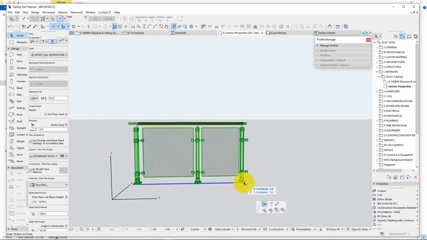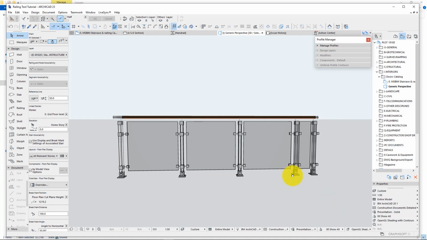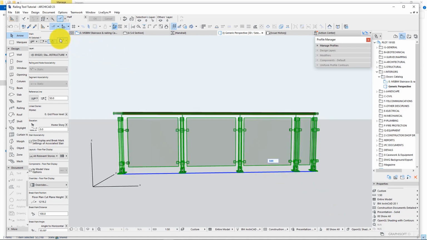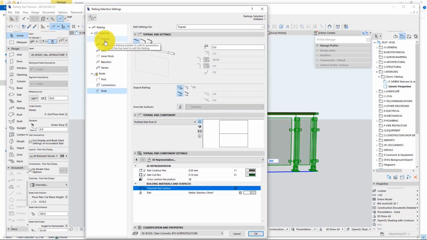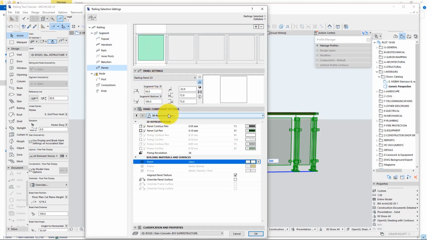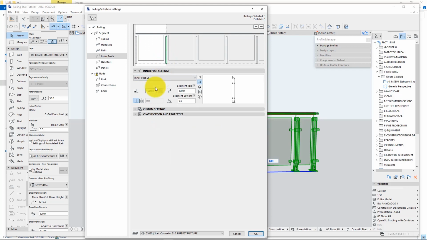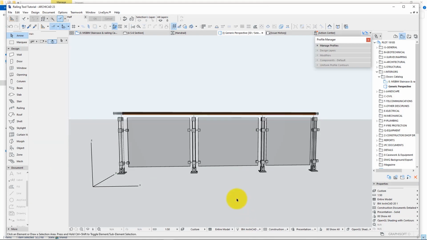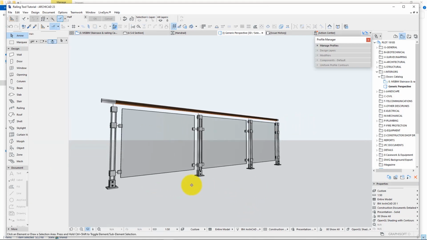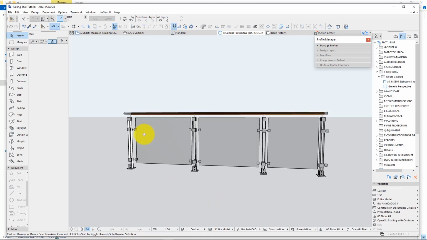Check this one. If I stretch the railing, everything will be adjusted. Okay. Go back to the panels. I want the inner post. Change this to 1.2, the distance between the posts. Yeah, this way. I'm impressed. I think it's coming out right, guys.